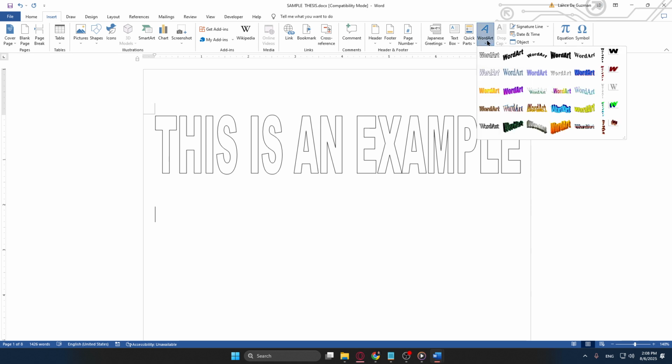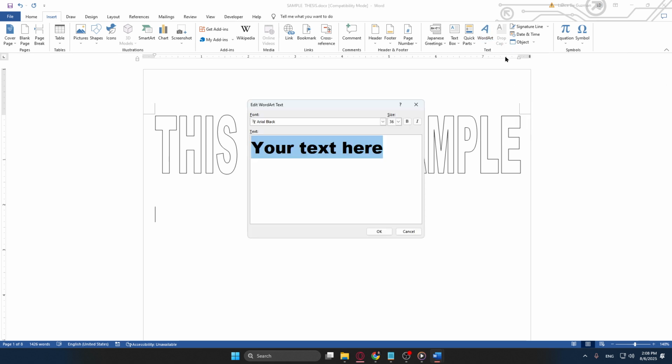Clicking on this will present you with several predefined styles from which you can choose. These styles range from simple outlines to more extravagant options that include gradients and special effects. For this demonstration, let's go with the first option available. Feel free to experiment with the others once you've gotten the hang of this process.